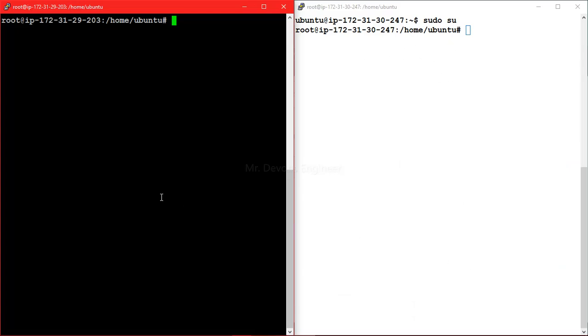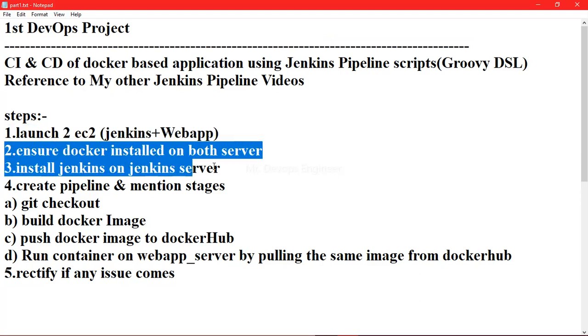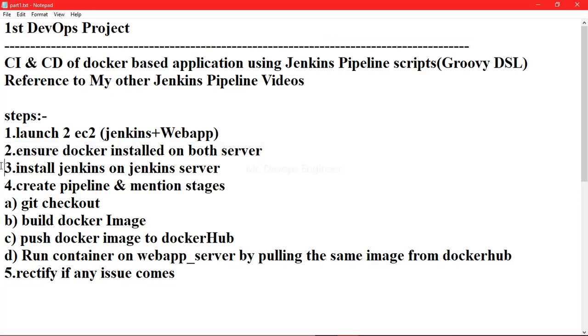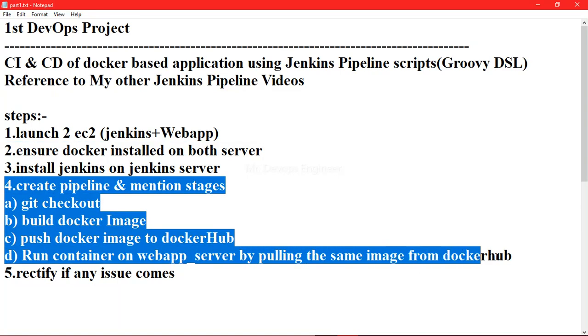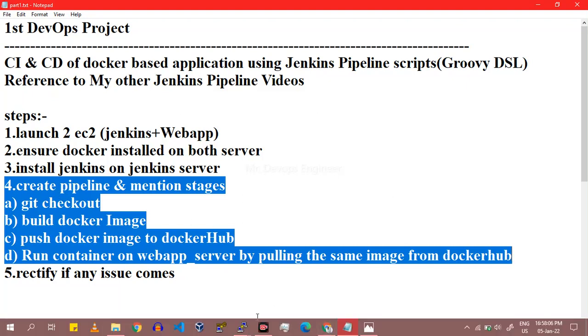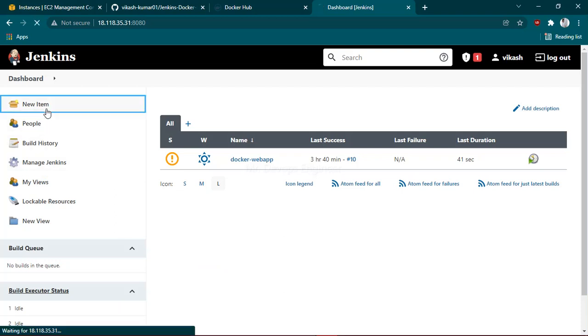Once you have logged in, remember my words: I have already done these three steps. I have launched two EC2 instances already. I have already installed Docker on both of the servers. I have installed Jenkins on the Jenkins server. Now I just have to do the fourth step. Okay, so let's do that. Let's write a Groovy script for this. I'm on the Jenkins dashboard. Just click on New Item.